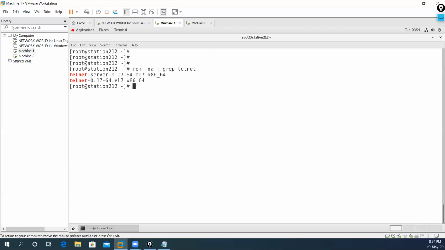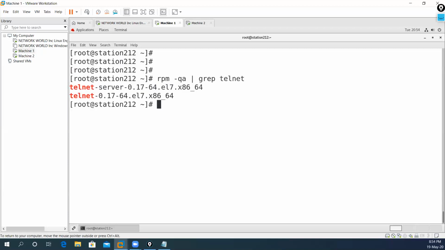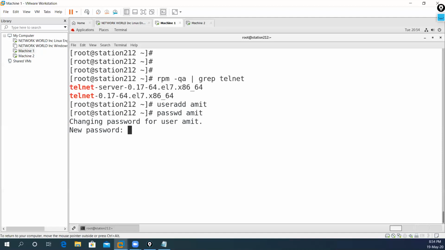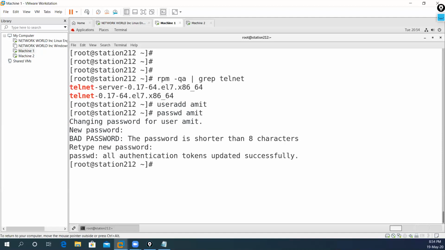For the testing lab, I'm going to create two users. The first command is useradd Amit, and passwd Amit. Then useradd Sumit, and passwd Sumit.